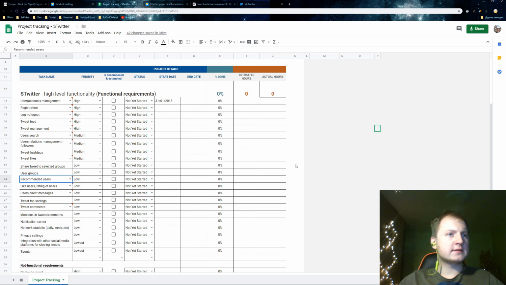So the next one, recommended users, low priority. Users rating users, low priority. Users direct messages, low. Tweet top sorting, low. Tweet comments, low. Mentions in tweets and comments, low. Notification center, low. Network statistics, low. And privacy settings, low. Integration with other social networks, lowest. Events, lowest.